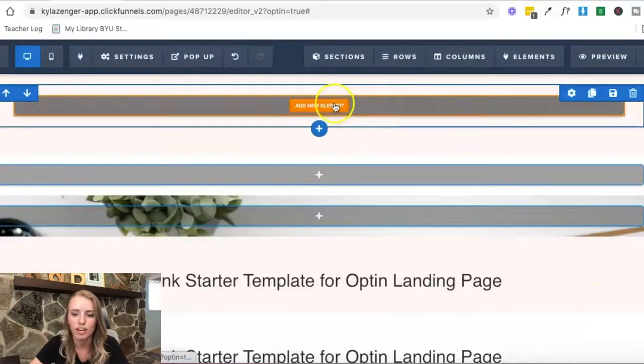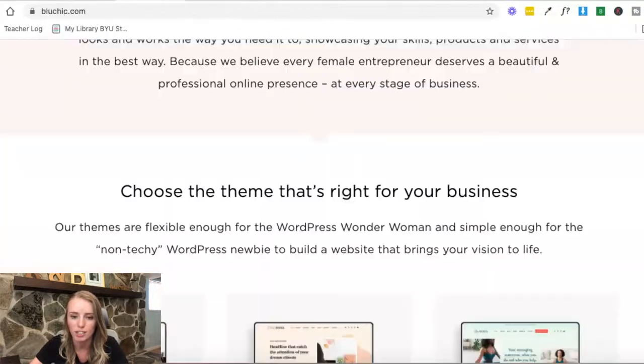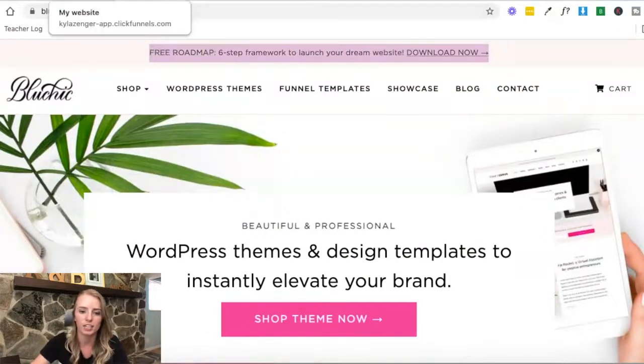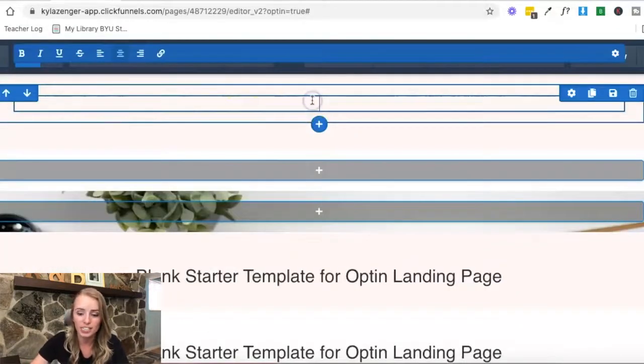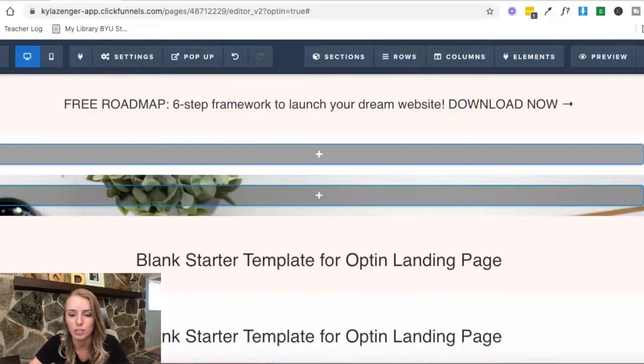Now that we've added 1 row, we're gonna add a new element. Let's do a sub headline so the text is a little bit smaller. I'm just gonna grab this text right here. What I love that this website has done is they have a freebie. I'm assuming that's what they're using to grow their email list, which is genius.